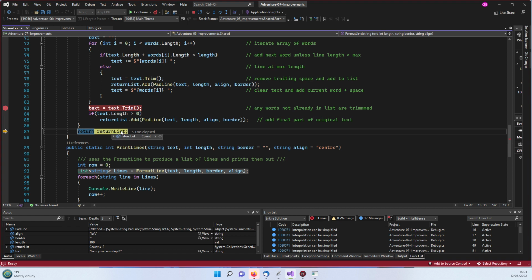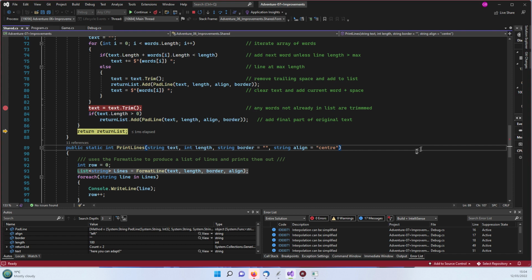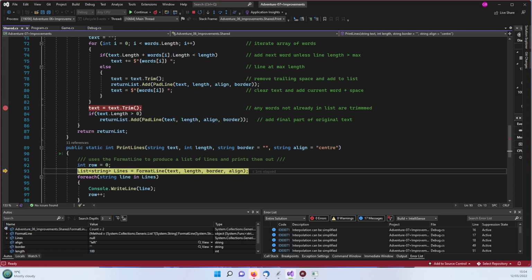Now, I've just noticed, actually, not that it matters, but the length of the here you can adapt is short of the 100 characters. It doesn't actually matter. The whole purpose was just to make sure that each of these lines was a maximum of 100 characters. If it's slightly less, then that doesn't matter. So okay, we're going to return that list.